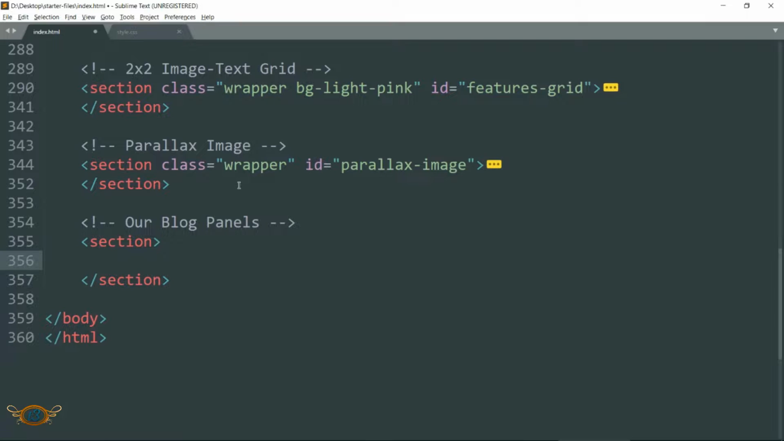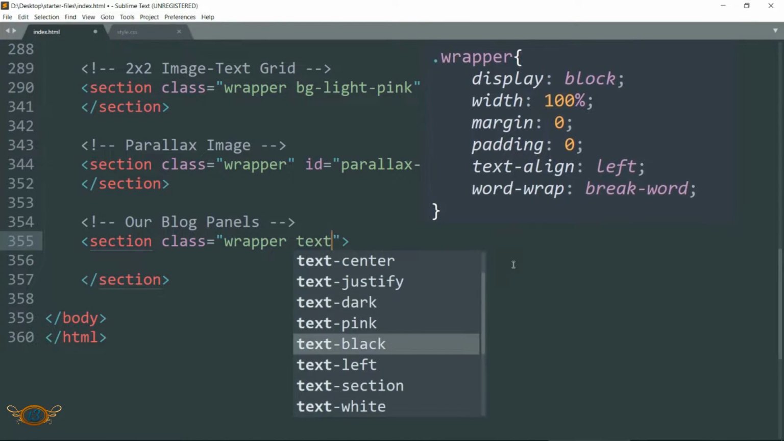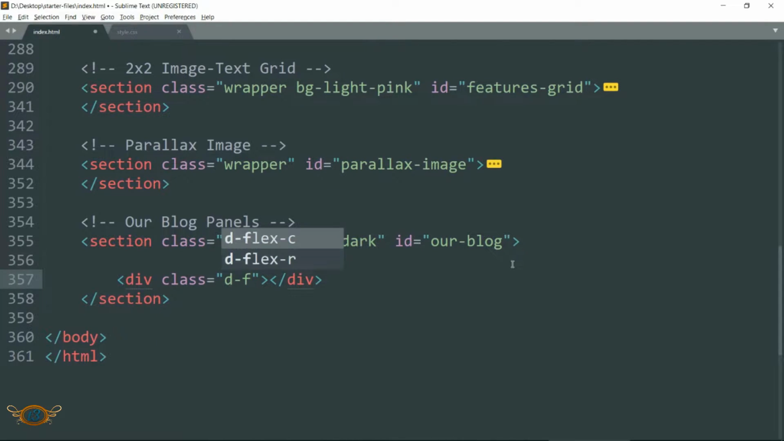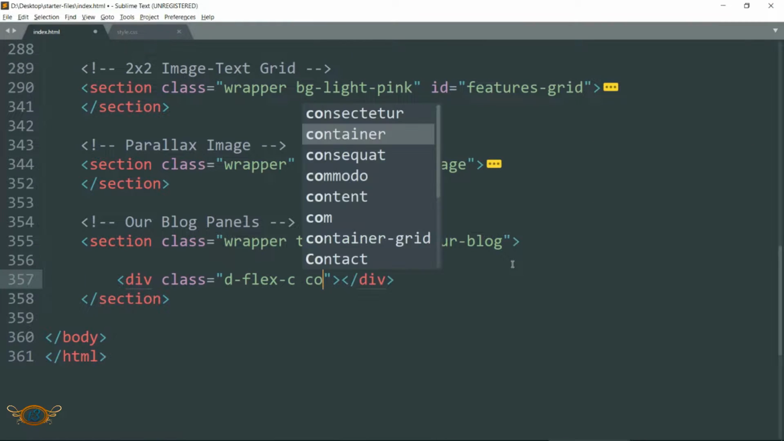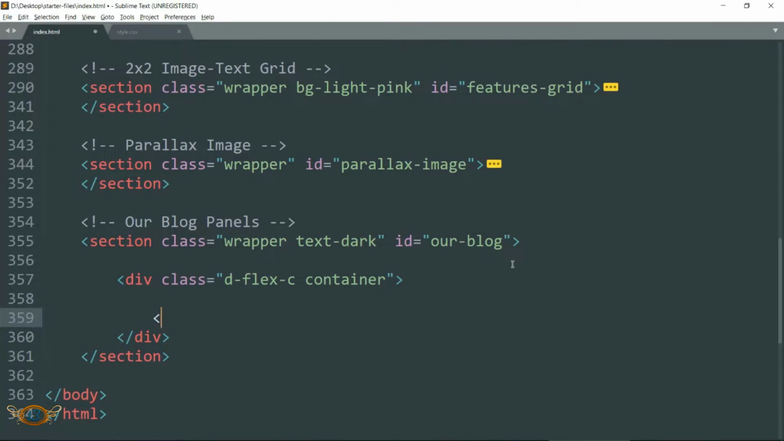So anyways, let's get back to the coding and let's begin with a section, and let's have the class wrapper. Then let's have the font color dark, and let's give an ID, our blog. Then quickly get inside and create a div. Then class d-flex-c to align the contents within this div in different rows but in a single column, and container to add the necessary padding. Alright, then let's get inside again and start with the title part.